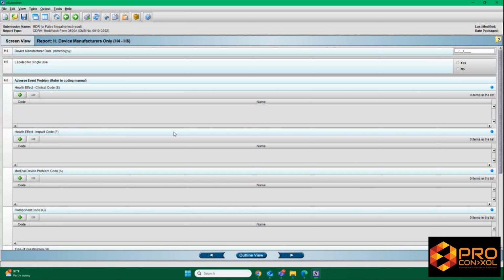H4, device manufacture date. Enter the date the device was manufactured as available from labeling or production records. H5, labeled for single use. Specify whether the device was intended for single use only, and if applicable, whether it was reused. Our device is an in vitro diagnostic device, and it's a single use device, so we will select yes for H5.